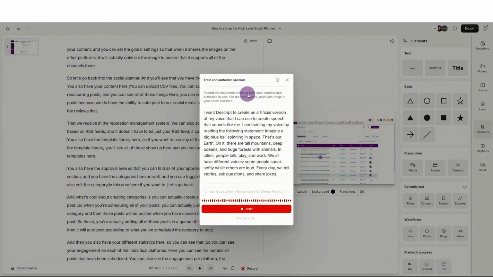I want Descript to create an artificial version of my voice that I can use to create speech that sounds like me. I'm training my voice by reading the following statement. Imagine a big blue ball spinning in space. That's our Earth. On it, there are tall mountains, deep oceans, and huge forests with animals. In cities, people talk, play, and work. We all have different voices. Some people speak softly, while others are loud. Every day, we tell stories, ask questions, and share jokes.